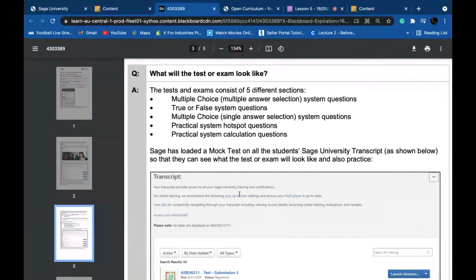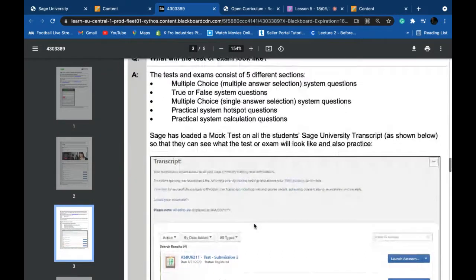And then the Sage practical system calculation questions. So you need a calculator to do your calculation. Are you winning there? Cool. Right.